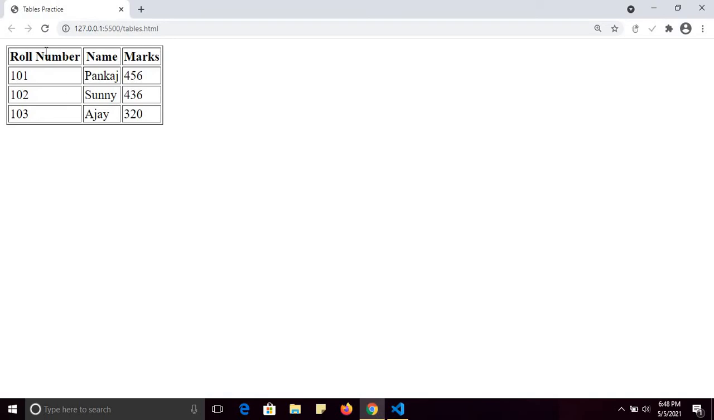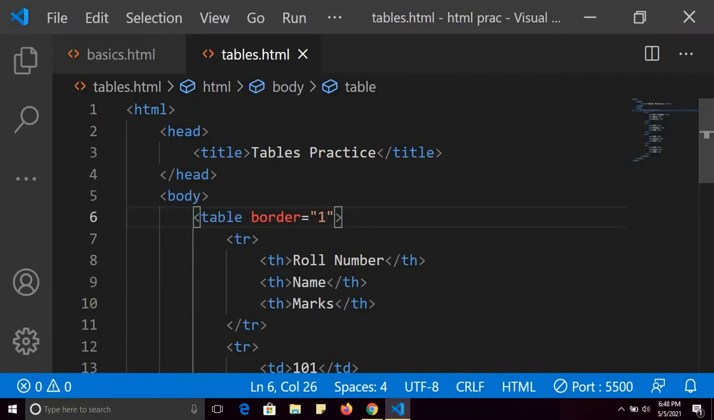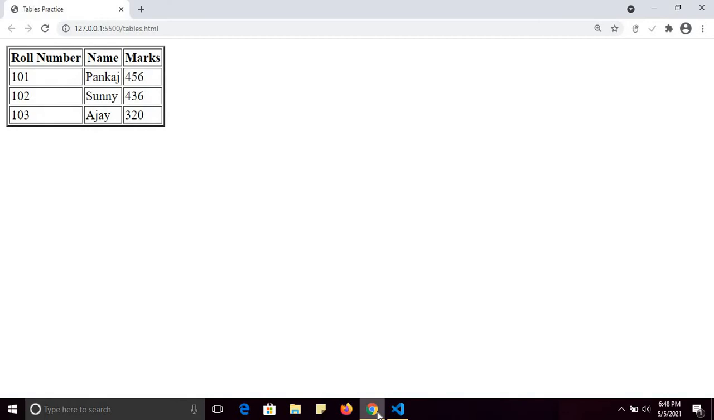Yeah, now you can see the table, and the table has the borders now. Fine. Similarly, you can set the border to 2 and see the difference. Now the table has border.